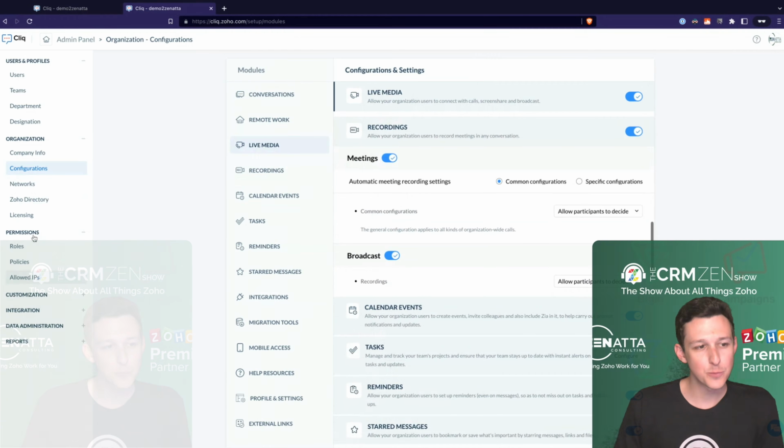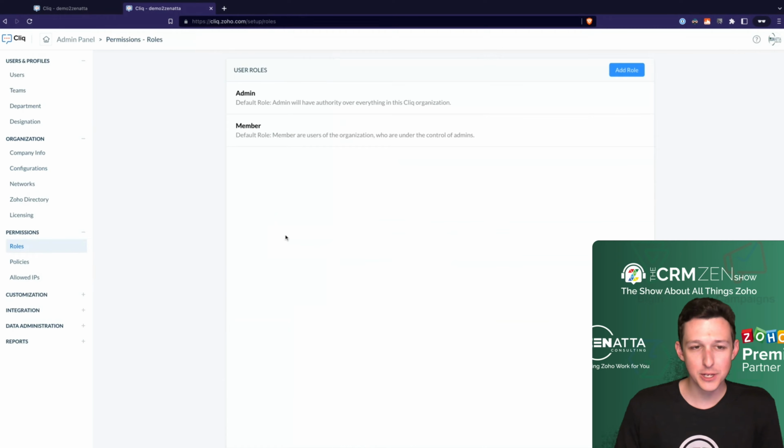Here I'm going to skip down to permissions. The rest of these are just going into some of the nitty gritty that we don't need to cover today. Permissions inside of Cliq are pretty important.